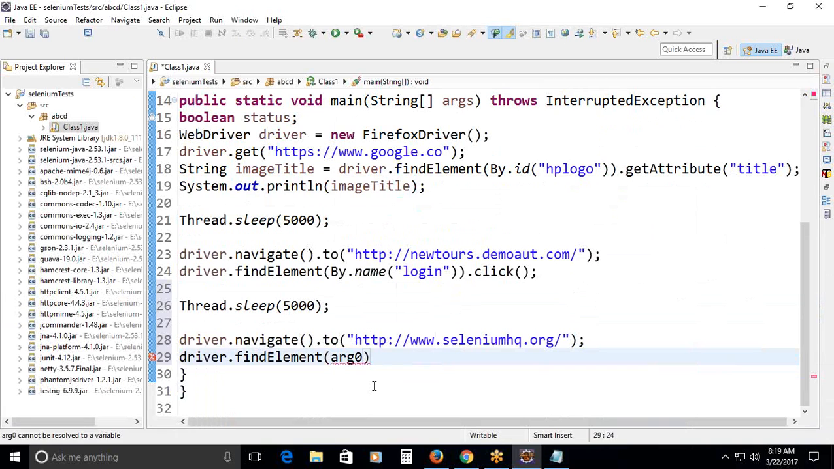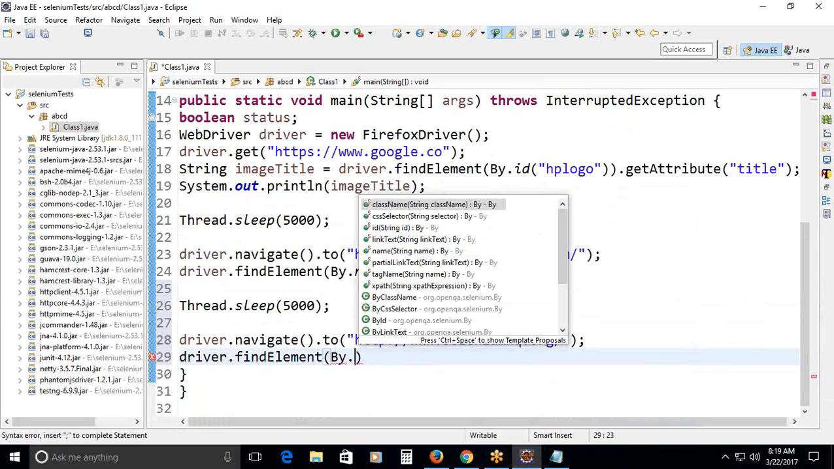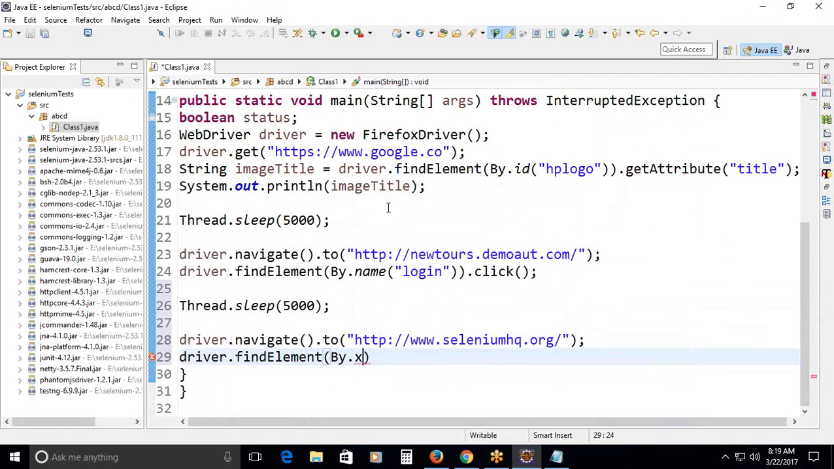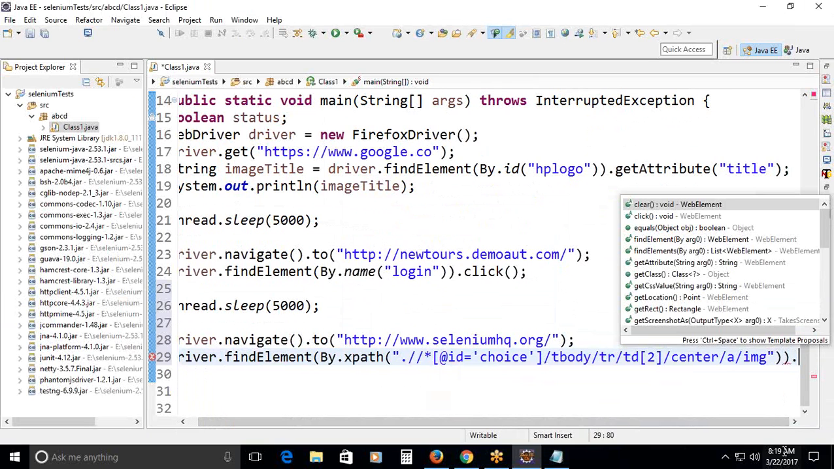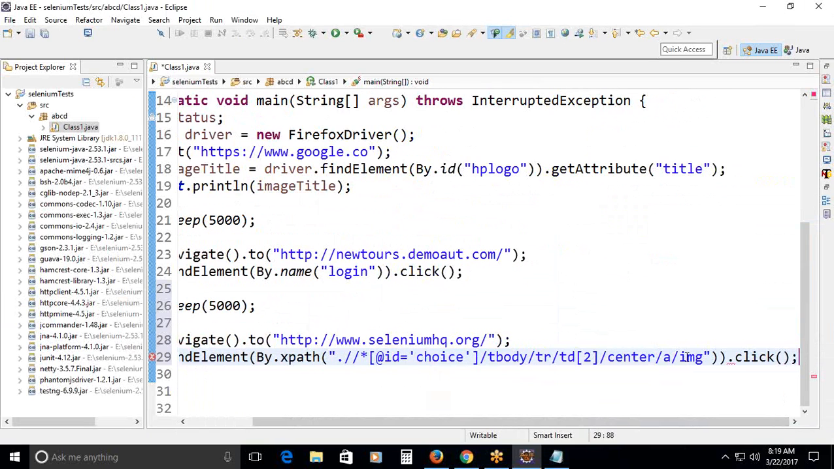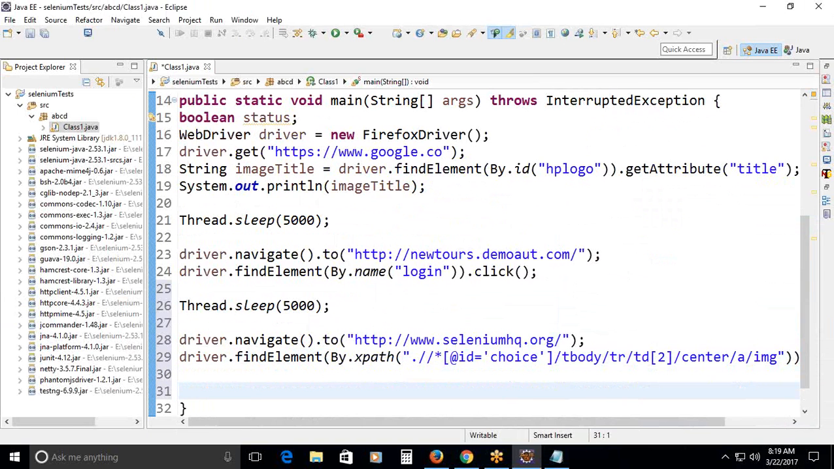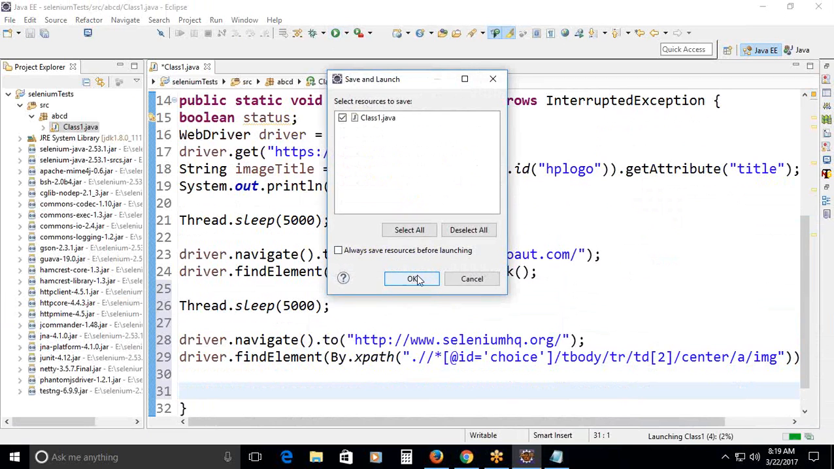Find element, By dot, type X, select XPath. Next, what is the operation? Click. Link type operation is the same, but the element locator recognition is different. Click. Okay. Observe, Vijay. Run the program.